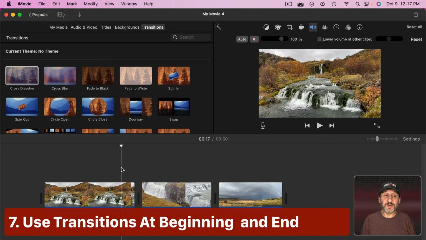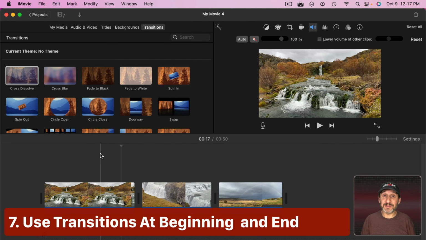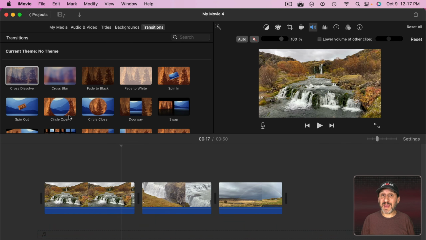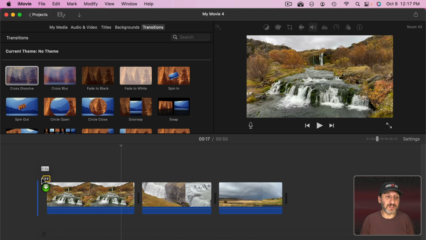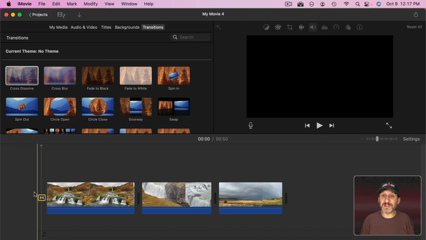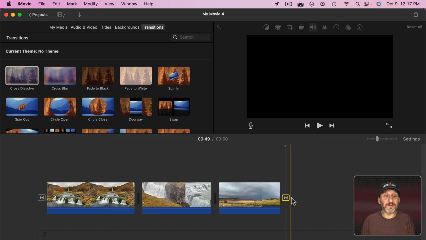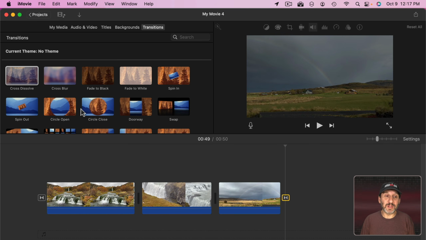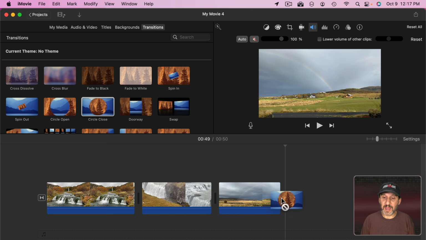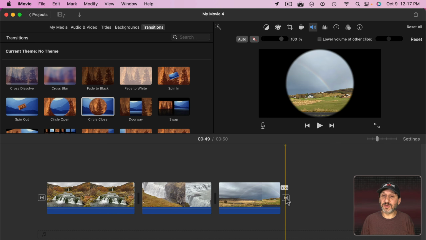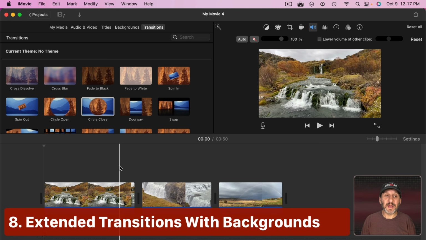Now another thing you can do with transitions is use them at the beginning and end. So often I'm asked, how do you fade in or fade out an entire video? Well, just add like a cross dissolve at the very beginning. It's going to cross dissolve from nothing into the first clip. And you can do the same thing at the end like that and it will fade out. Or you could use something like, say, circle close at the end, and you can see it'll circle close onto black.